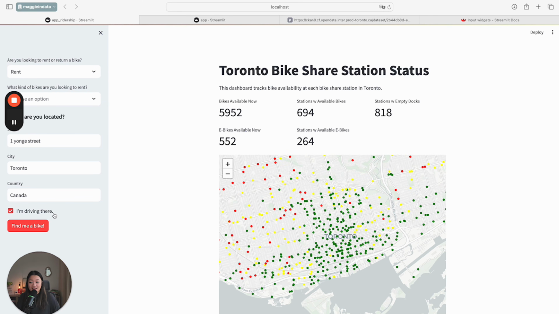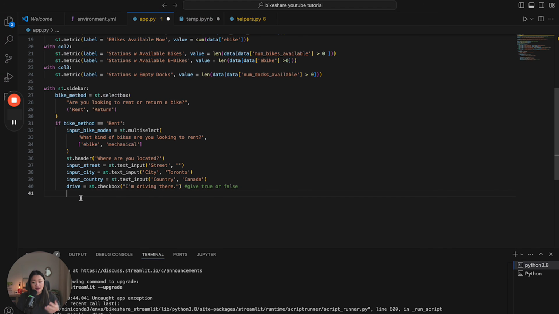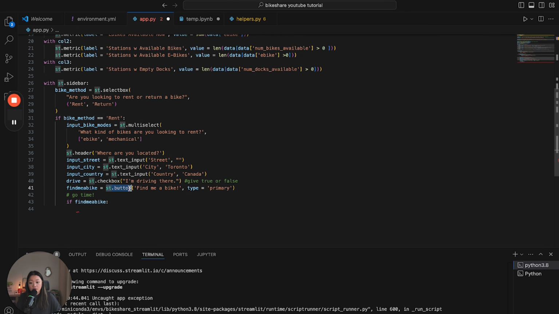Last but not least, let's add the button Find Me a Bike where they click on that and we'll process the return for them. Name this Find Me a Bike equals st.button. The label for the button is Find Me a Bike. Cool. It is go time. Let's wrap this all together. If Find Me a Bike, that means if they do click on st.button, then this value becomes true and it will trigger what happens after if Find Me a Bike.